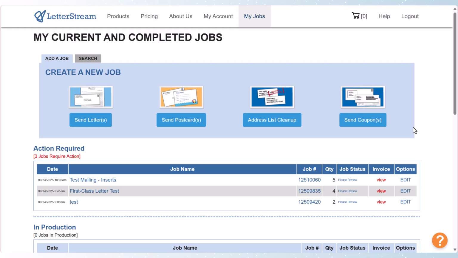Let's talk about the options column located in your dashboard. Go to My Jobs, and then you'll be taken to My Current and Completed Jobs. Go to Action Required and find the mailing you want to make any edits to. On the right-hand side, you'll see Options and then the Edit button.